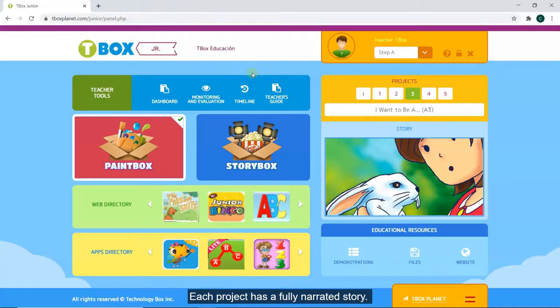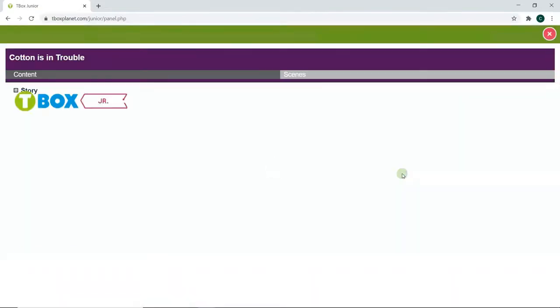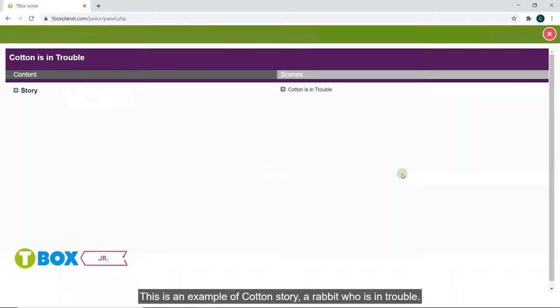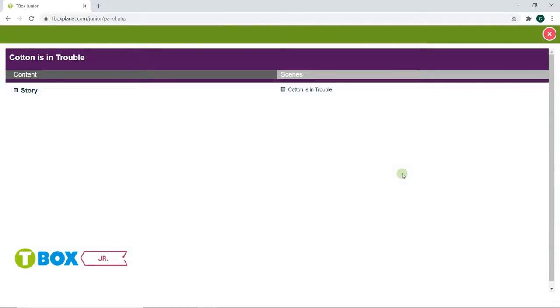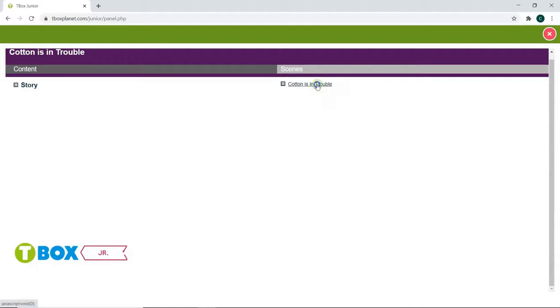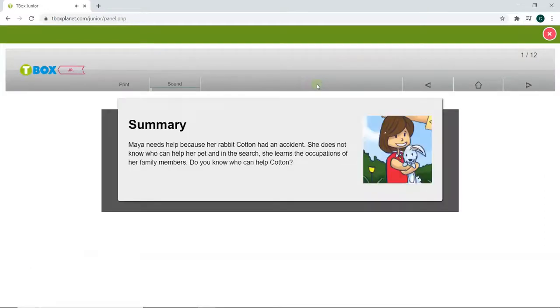Each project has a fully narrated story. This is an example of Cotton's story, a rabbit who is in trouble. Maya needs help because her rabbit, Cotton, had an accident. She does not know who can help her pet, and in the search, she learns the occupations of her family members. Do you know who can help Cotton?